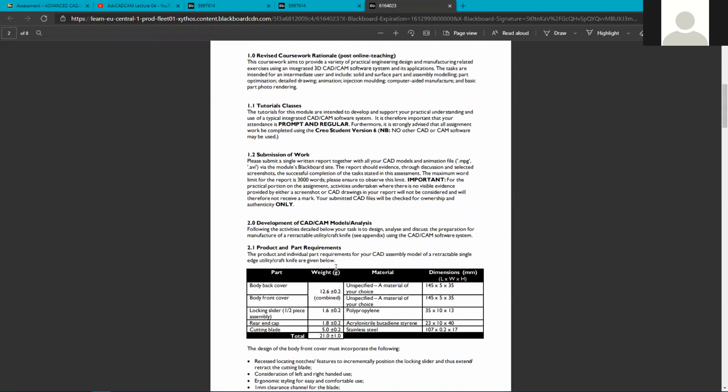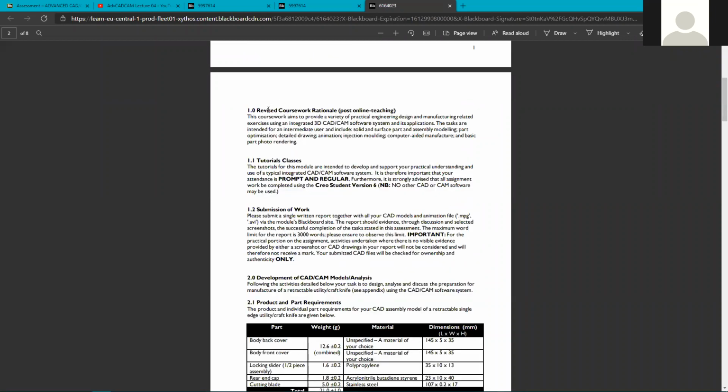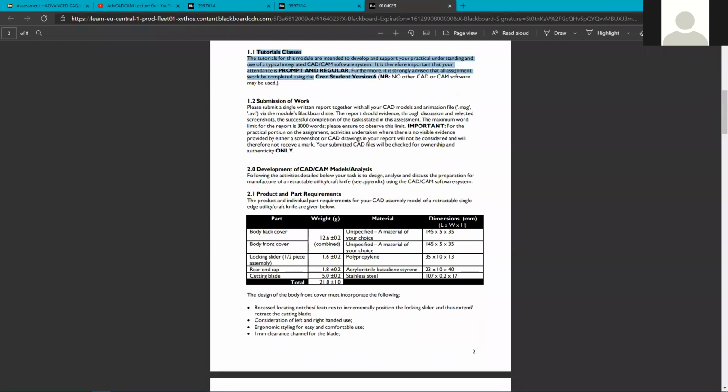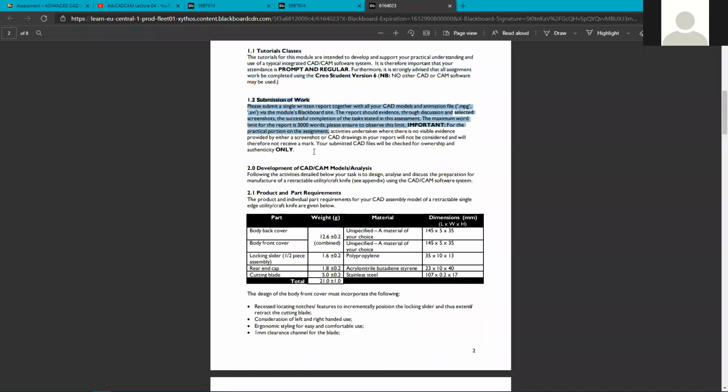But the interesting bit comes further down the page where we actually get the tasks that you are requested to perform. So there's a little intro here. It's talking about how this brief was revised last year when we went to offline teaching, or remote teaching. Tutorial classes, it's just outlining that the classes we have in the tutorials will give you the skills to allow you to complete this assignment. There's a little bit about submission of work, which we'll get into when I've set up the submission point.